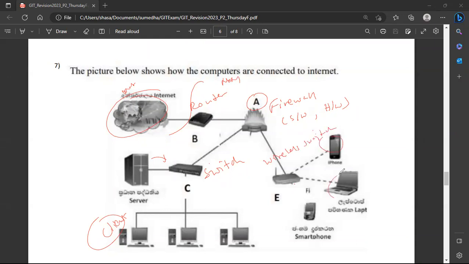The mobile phone and the laptops are connecting with the Wi-Fi. Okay, Wi-Fi is an example for radio waves, right? Wi-Fi as well as Bluetooth come under radio waves. Right. So E is what? Wireless network connection. C is what? It is a switch.